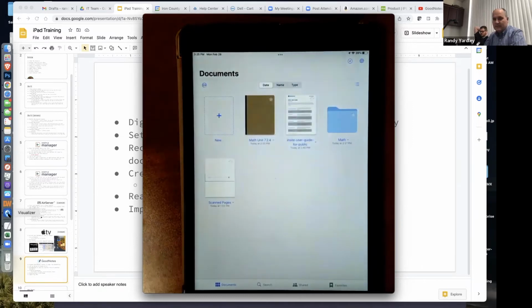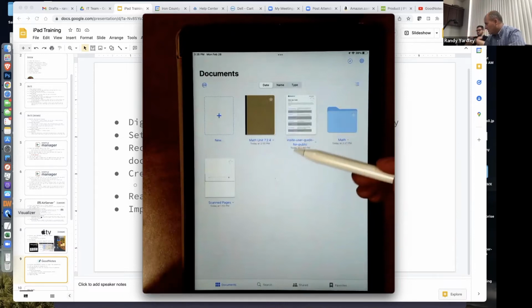Okay, so why do we use GoodNotes? This is your virtual whiteboard. So instead of standing at the whiteboard, you can be free to sit at your desk or sit amongst the students or walk amongst the students and do this. So what do we need to do? Well, over time, you're going to have hundreds of documents, so you want to build folders.